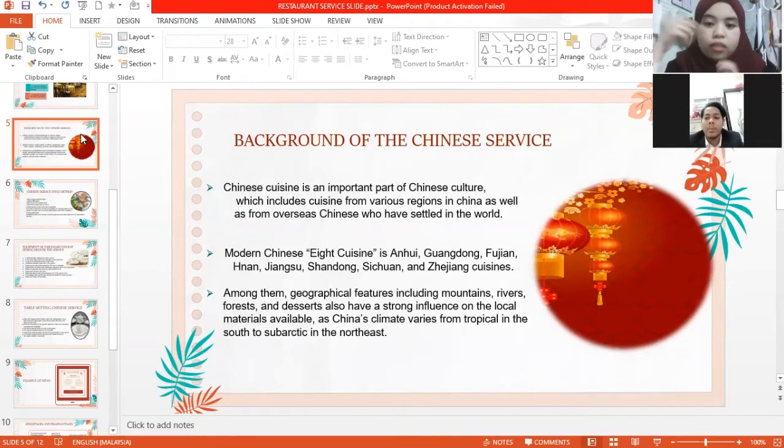including mountains, rivers, forests, and deserts, which also have a strong influence on the local materials available, as China's climate varies from tropical in the south to subarctic in the northeast. However, the priorities of the government and the architecture also play a role in the change of Chinese cuisine due to the expansion and trend of empires. Cooking materials and techniques from other cultures have been incorporated into Chinese cuisine over time.